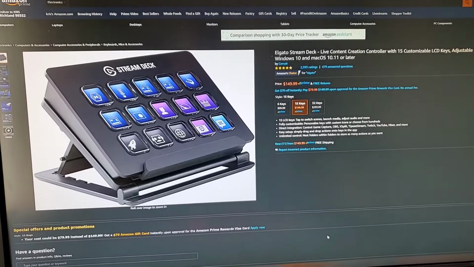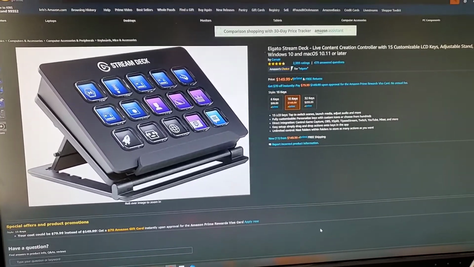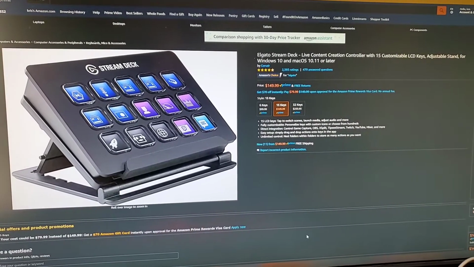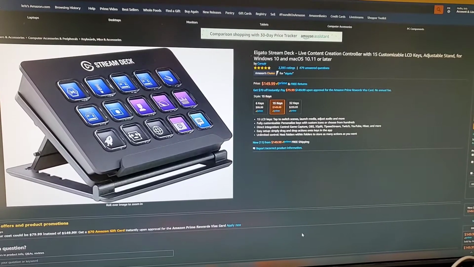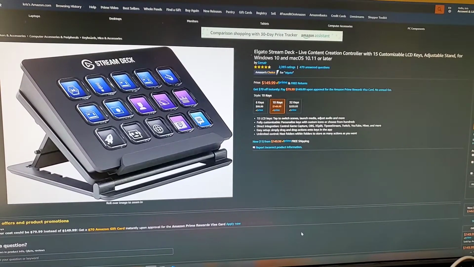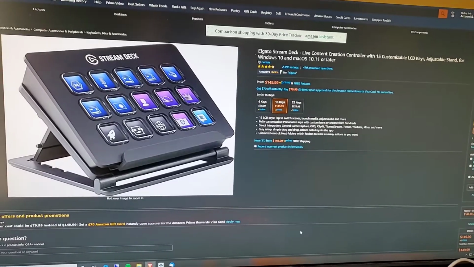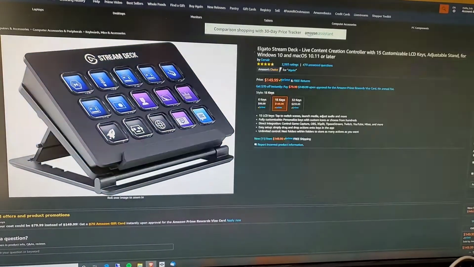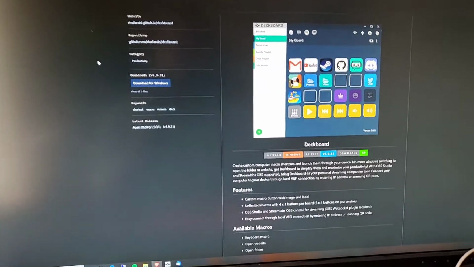So doing some research, looking at things online, I found a way that you can basically use a computer and a tablet with custom software that turns your tablet into a do-it-yourself Stream Deck. So, without further ado, I will go into that with you. That software is called Deckboard.